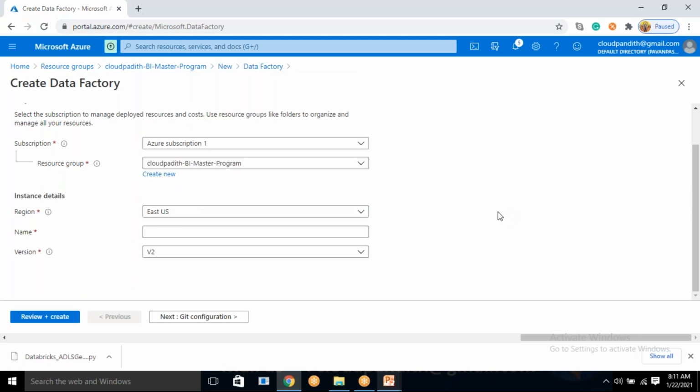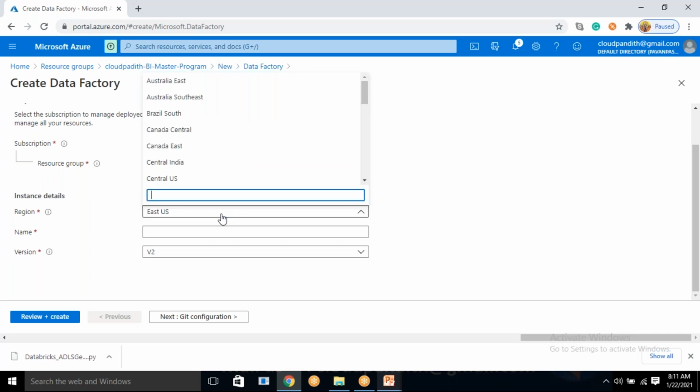Okay, but in general, in real time, how do we decide in which region we need to create data factories? Based on the client data. If your client is in the US and the data is available in the US, then you need to create this data factory in East US. If your client is from Singapore and your data is available in Singapore, you need to create a data factory in Singapore. Okay, like that we have different locations.